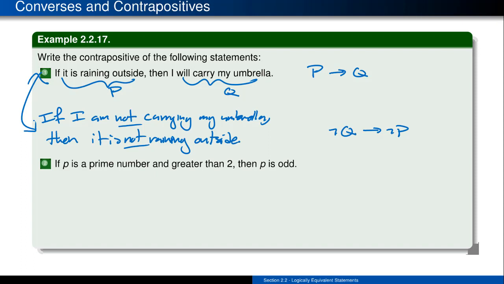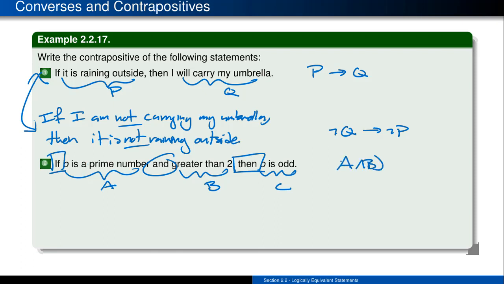So the next one, if we start to manipulate this a little bit, you can see that I did classically structure this as: this is my statement A, this is my statement B, and then here's my statement C. They are separated by this if-then structure. So it looked like A and B, and that's going to imply my C.